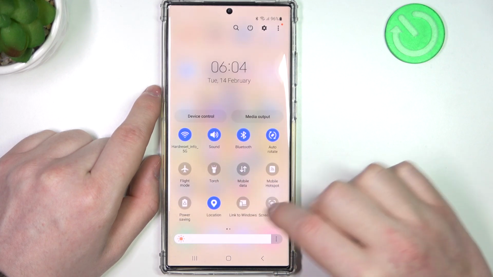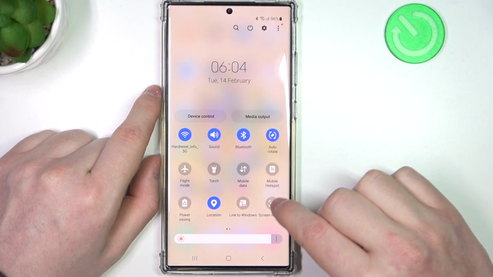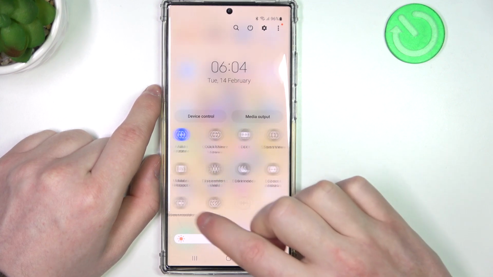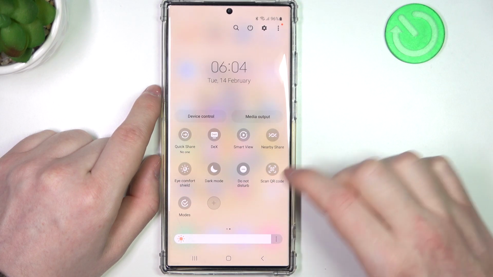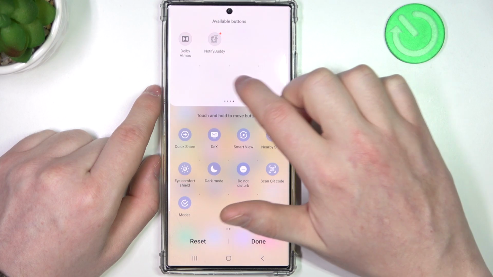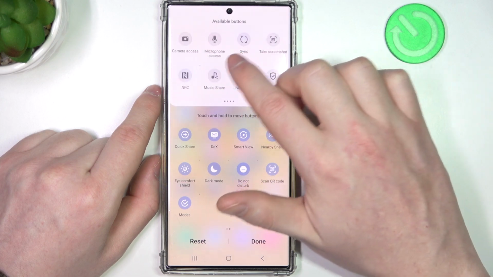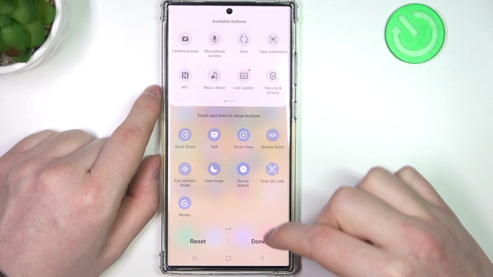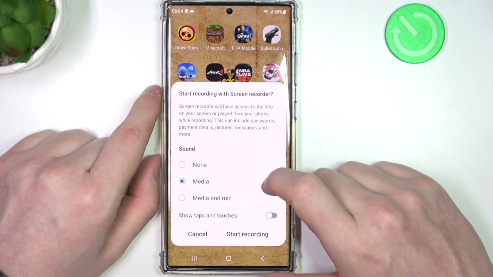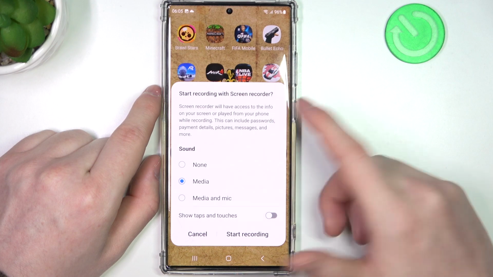So if you can't find it right here, you might need, I have it right here by the way, but I want to show you how to add it if you can't find it. So click on the plus button, and right here in this available buttons you'll be able to find the screen recorder and move it right here. Now let's open it, and from here you can start recording with a screen recorder.